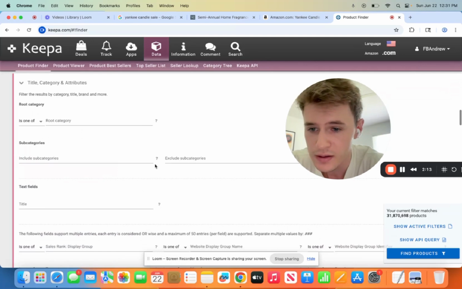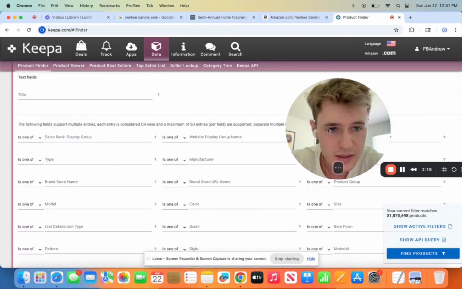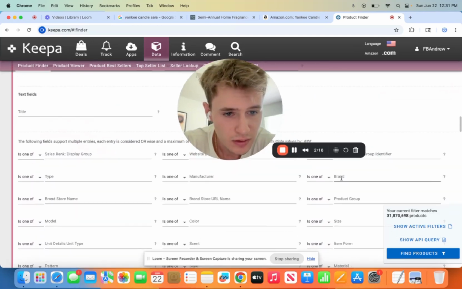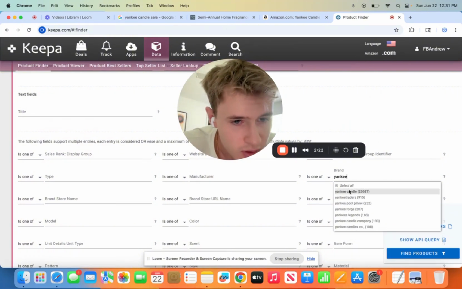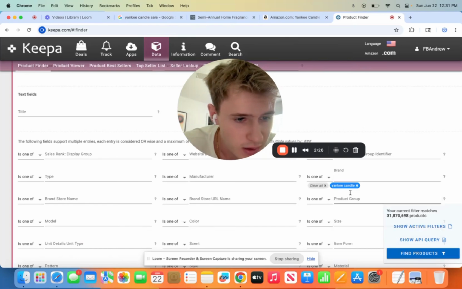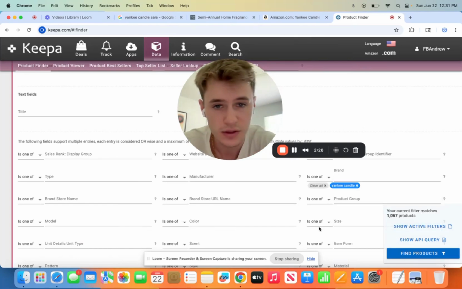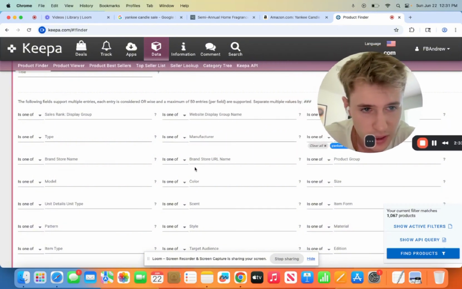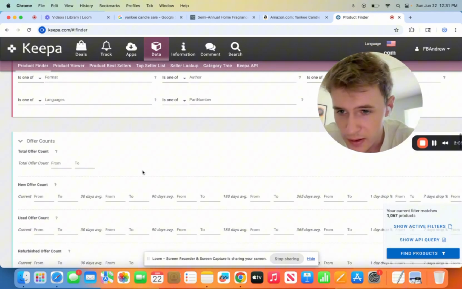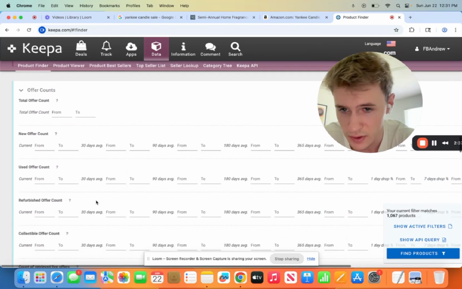And then this matters. Basically, the brand is going to be Yankee Candle. Now watch the bottom right here. It's going to go down from 31 million to 1,000. Okay, that's good, but we're going to narrow it down even more. So we put Yankee Candle as our brand, and now the offer count. This is where it's going to be good.